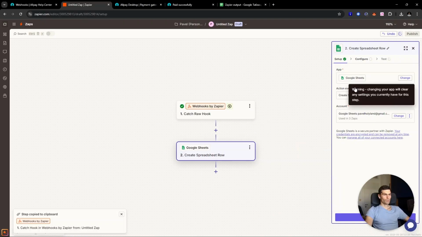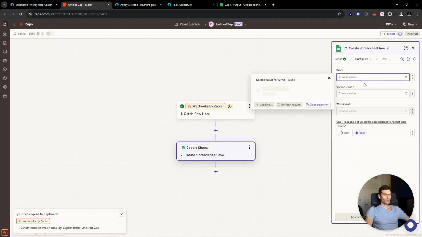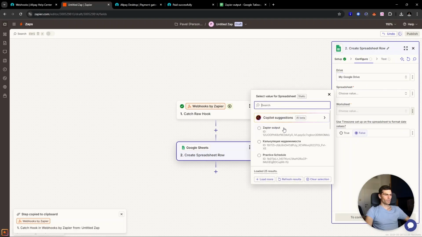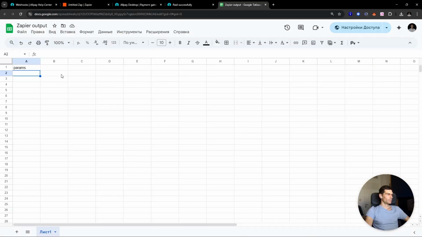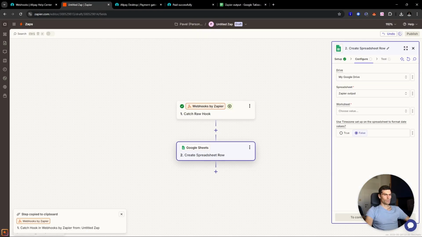I already have my Google account connected here. Next, let's choose where we will create the file on Google Drive. The file is called Zapier Output. Here it is, this Google Sheets file. There is only one column, named params, never mind, just a random name. You will see why exactly later.